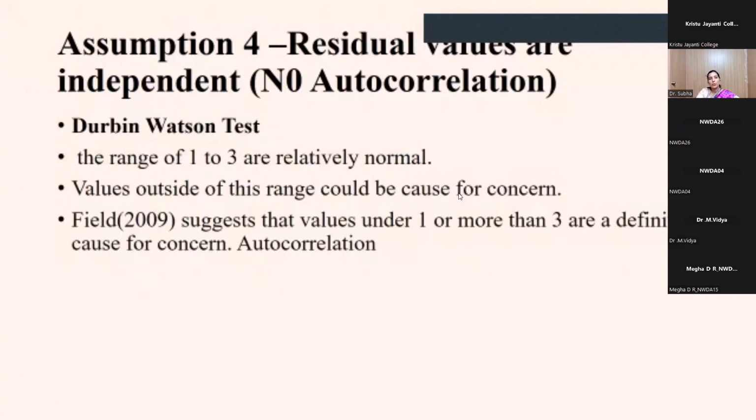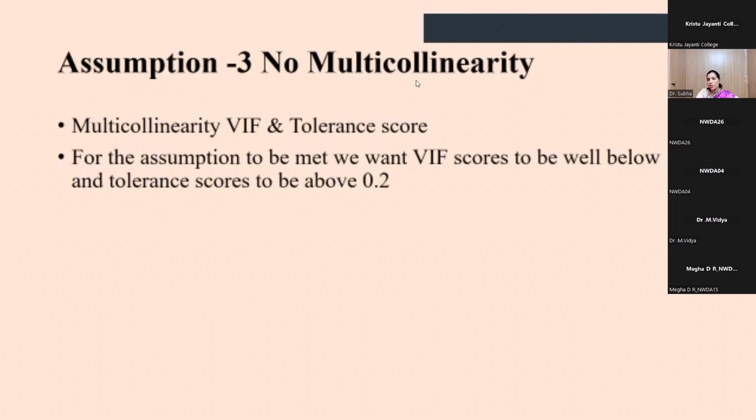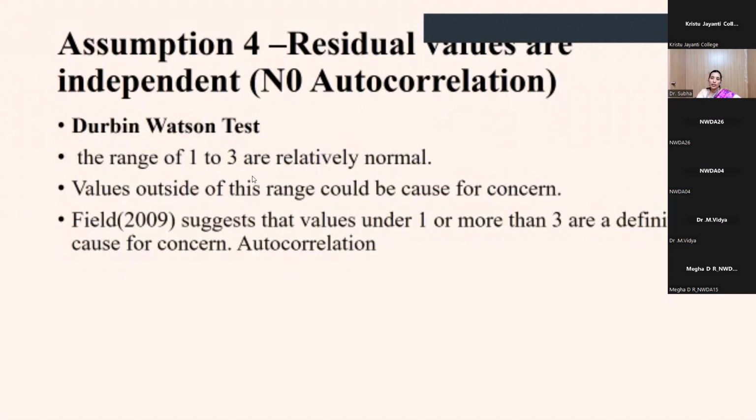Then assumption 4, which I already told you: there should not be any autocorrelation. It is something similar to multicollinearity. In multicollinearity, we are discussing the correlation of independent variables; the independent variables should not be highly correlated. Similarly, the residuals should not be highly correlated. If they are highly correlated, then you cannot come to the best solution, and you cannot give an accurate prediction of Y.